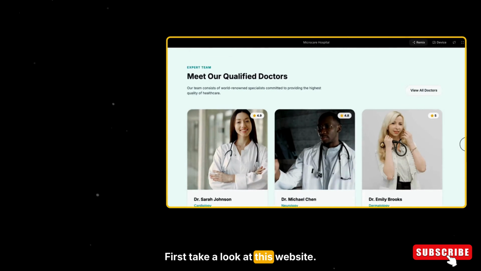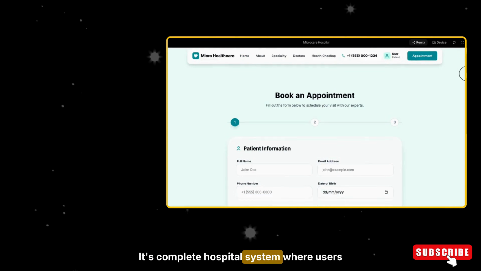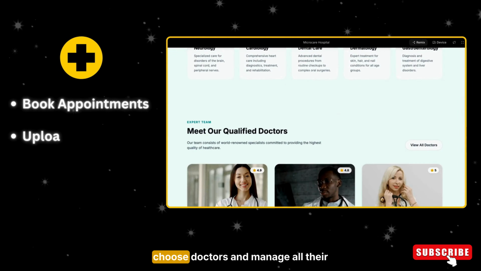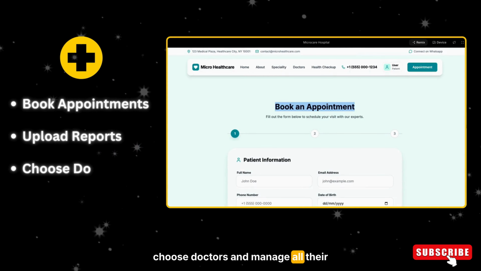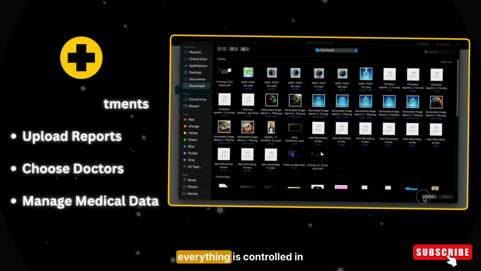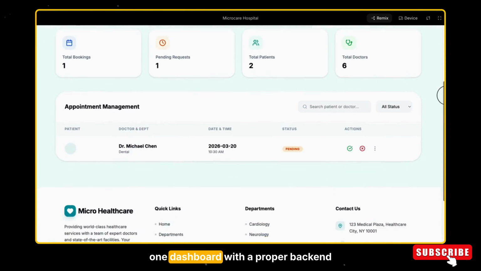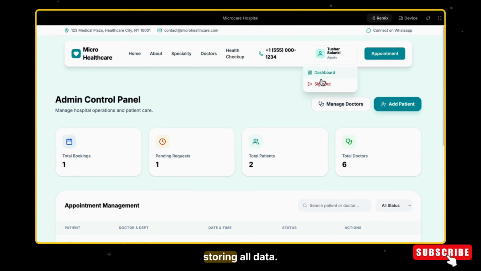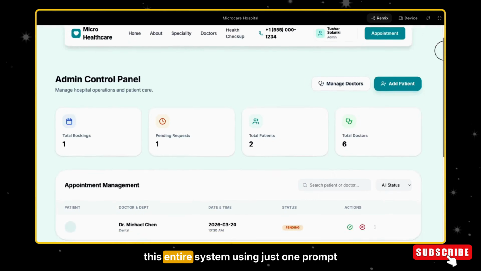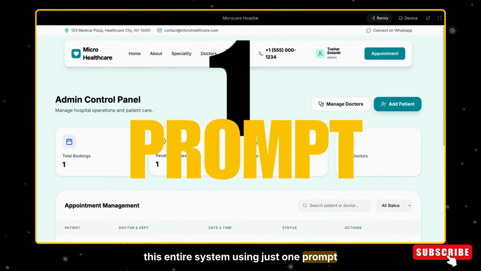Just take a look at this website. It's a complete hospital system where users can book appointments, upload reports, choose doctors, and manage all their medical data from their profile. On the admin side, everything is controlled in one dashboard with a proper backend storing all data. And the best part is I built this entire system using just one prompt with the new Google AI Studio.